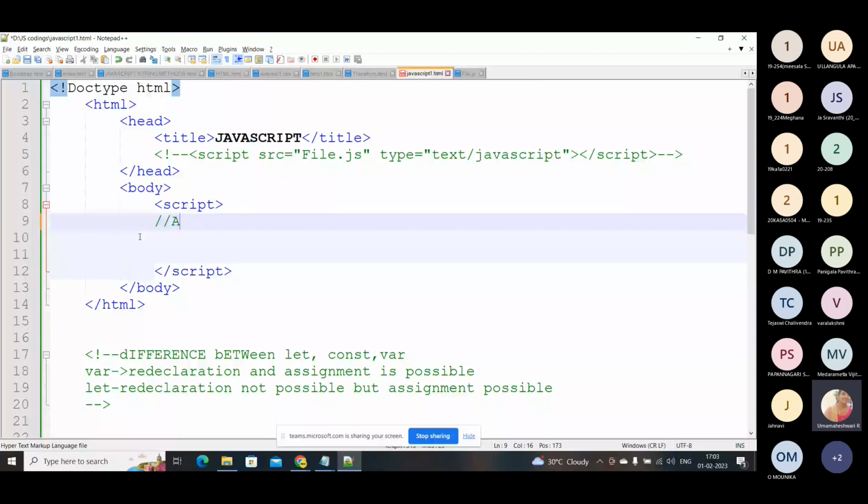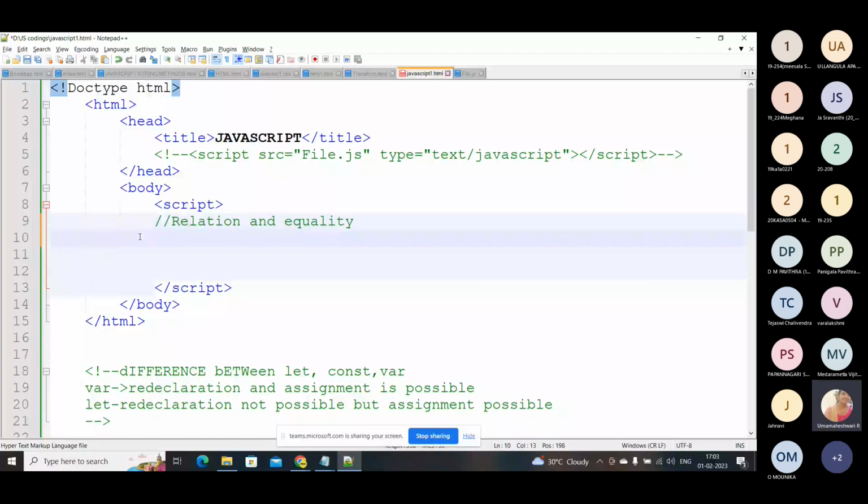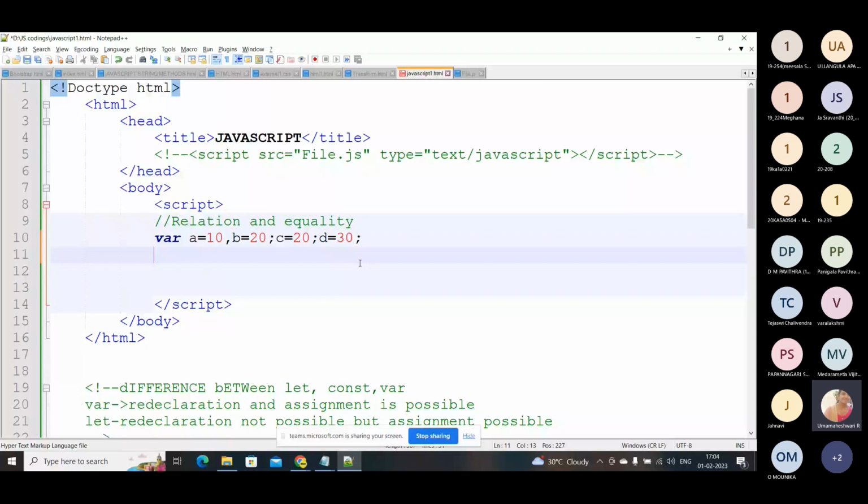And also we have something called relational and equality operators. In the relational and equality operators, I'm going to take some values. Variable a is equal to 10, b equals 20, c is equal to 20, and d is equal to 30. Now I'm going to check the relation, whether it is true or false.